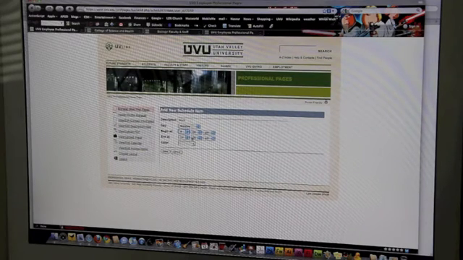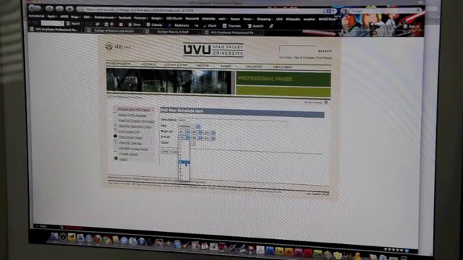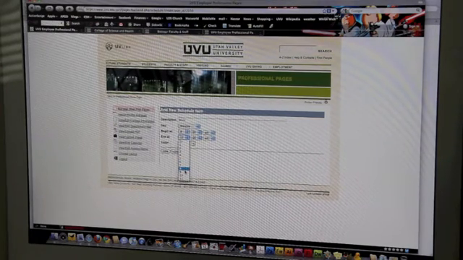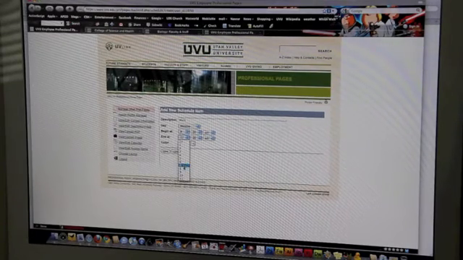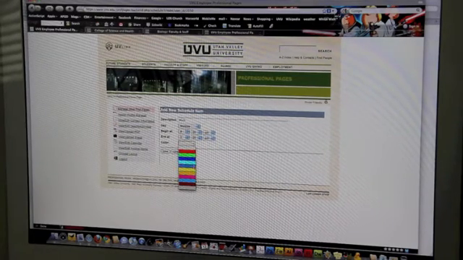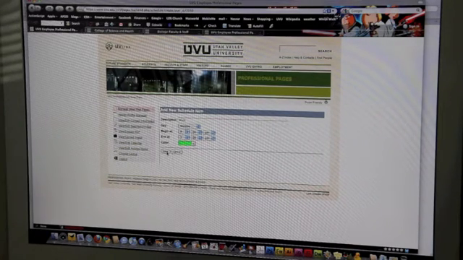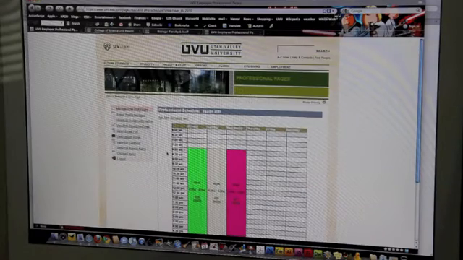8 a.m. to 5 p.m. You can do any time combination that you can think of, and you can put as many dates in a day as you can do. So you just come in here, make the changes, assign it a color. I'm going to use green just so it's a little easier to see here on the screen.